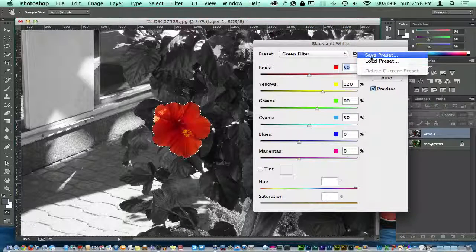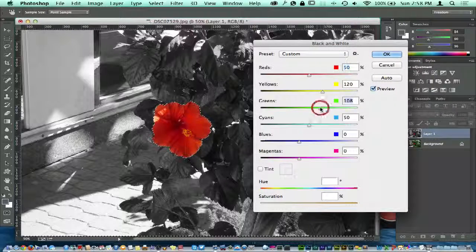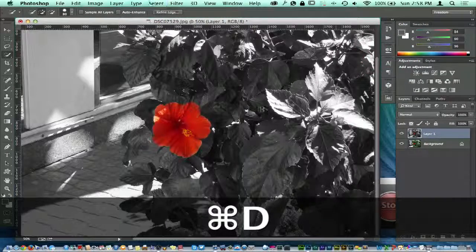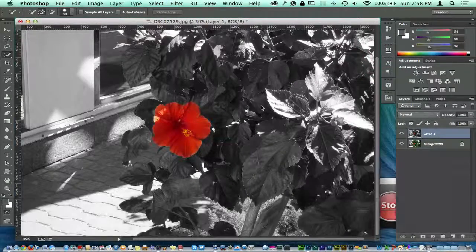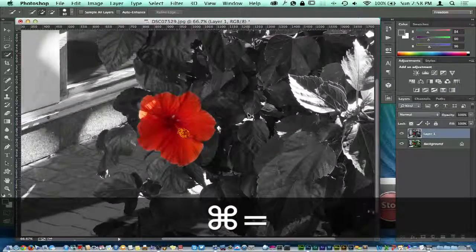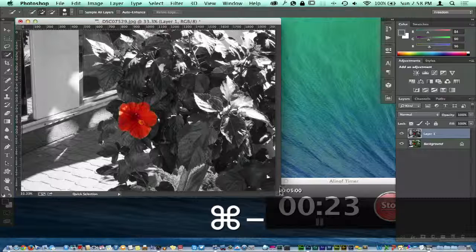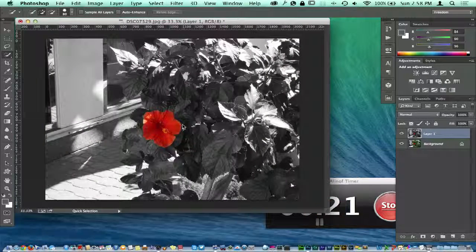We have our fly out. We can save. We can load those presets. And even though we like that green, we can adjust that just a little bit more. We're going to hit OK and get rid of marching ants, and we have our color splash effect in reference to the black and white there. So let me bring this down a little bit, and have fun with it. There's the black and white filter right there, adjustment layer.